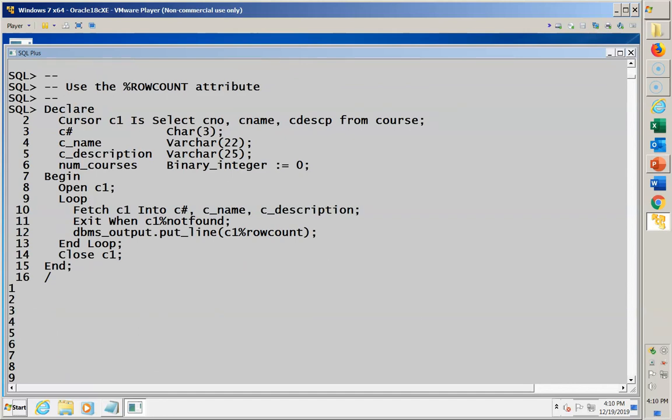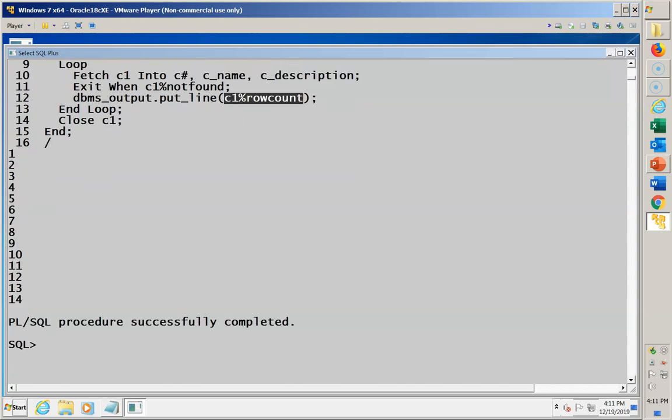Here we have included a call to DBMS_OUTPUT.PUT_LINE, but instead of using num_courses, we simply say C1%ROWCOUNT. This works the same way as we just demonstrated using our own variable. Remember, I had mentioned in a discussion of %ROWCOUNT as an attribute that it doesn't tell you the total number of rows within the cursor, but it tells you the number of rows that have been successfully fetched. And after fetching 1 row, the value is 1. After fetching 2 rows, the value is 2, and so forth. It's a cumulative count, a running total.